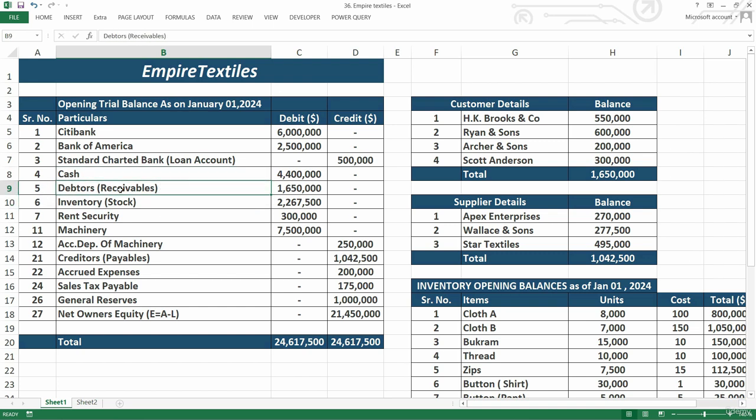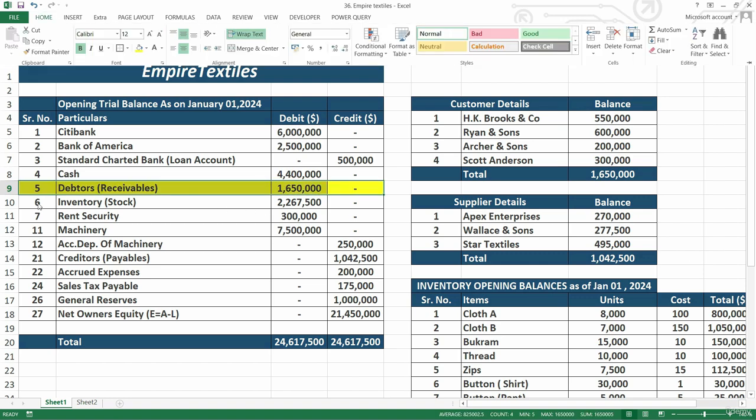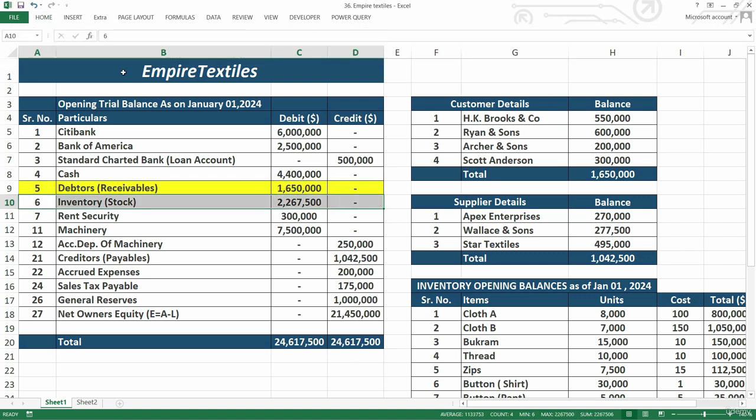So the next one we have is debtors or receivables, and the balance is 650,000. So what do you think? Should we enter this? No, that's right. Why? Because individual customers need to be updated in order to update this balance. So when we enter customers and their personal balances, this balance should automatically update, and same goes for inventory and payables.